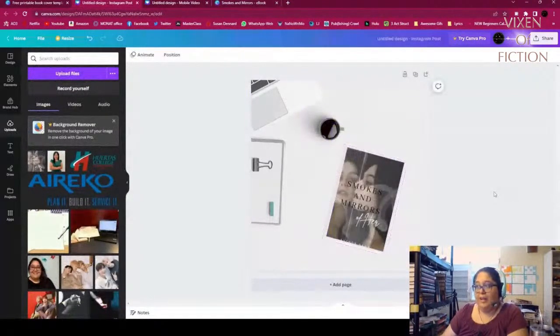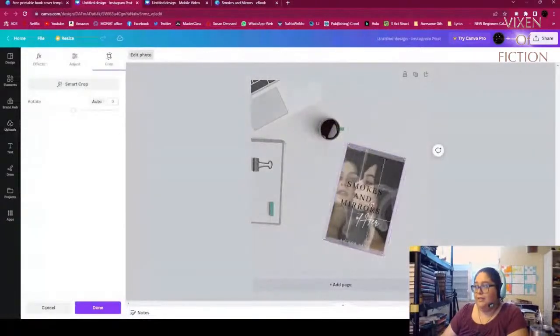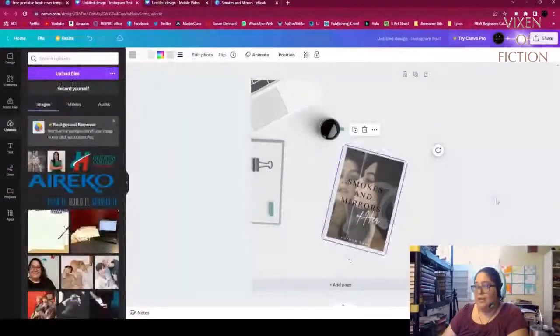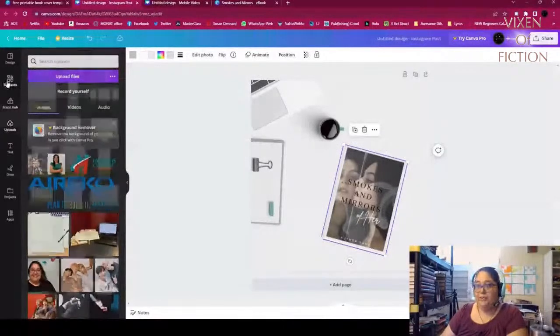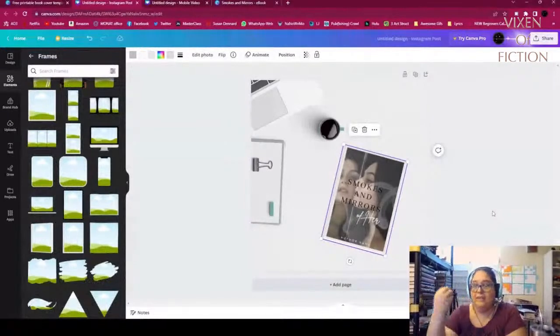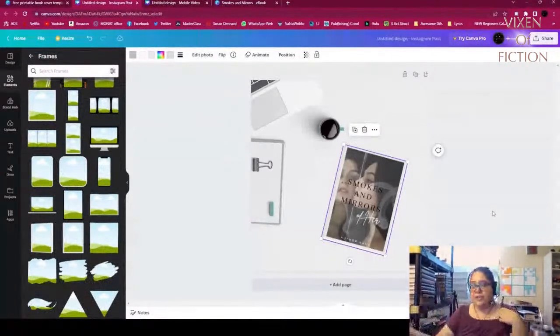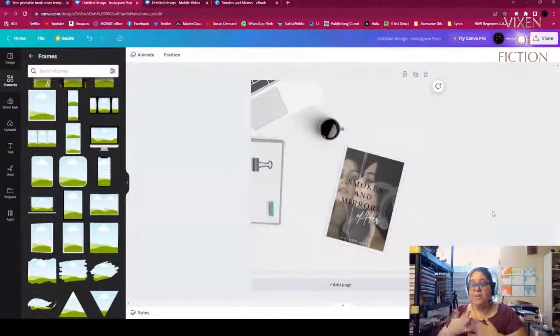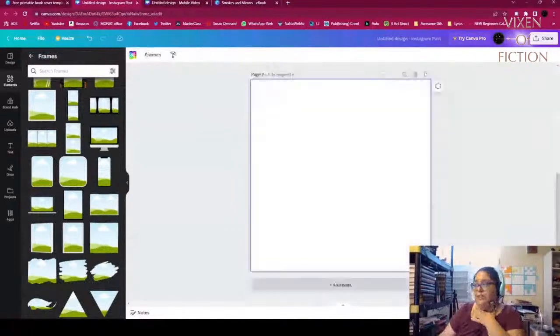And the cool thing about having those frames already is that you don't really have to resize the cover. You may have to, like I did, move it a little bit so it can show the author name, but a lot of the times you won't have to. Let's do another one.